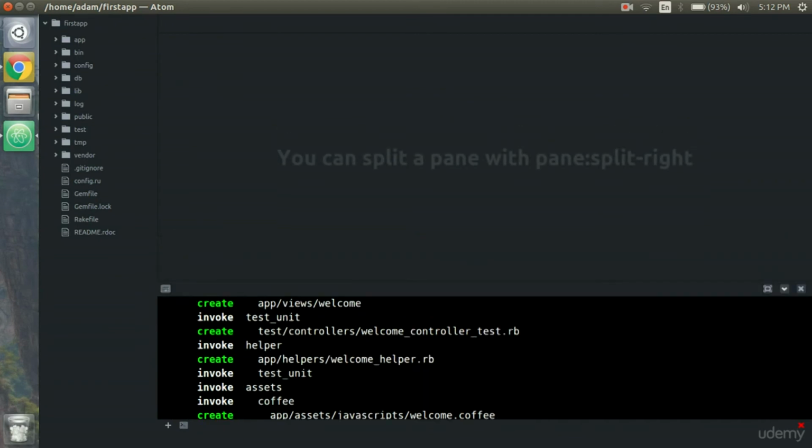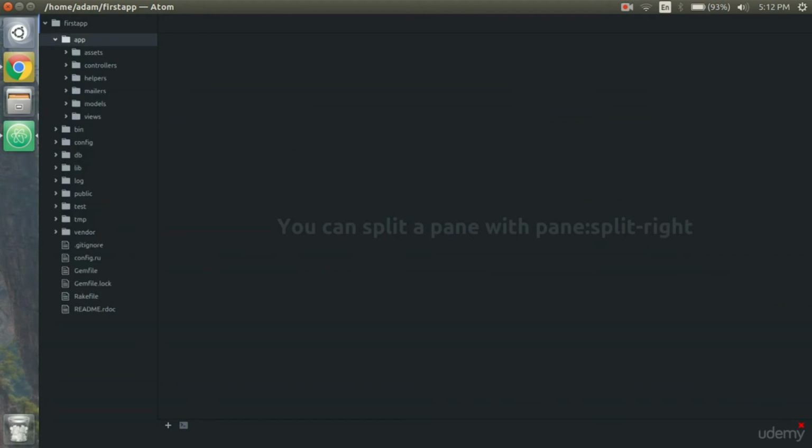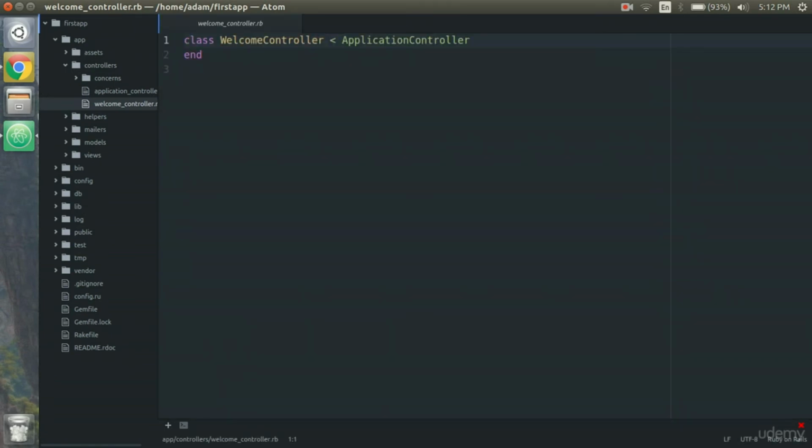So I'll minimize this terminal, and you see now if we go into app controllers that now we have a welcome controller. Now in order to initialize the welcome controller with an index so that we can create an index page, we'll just say def index to create the index function, and that's all we need.